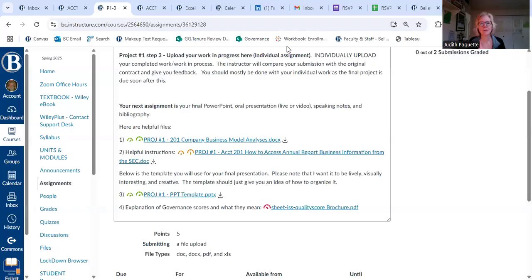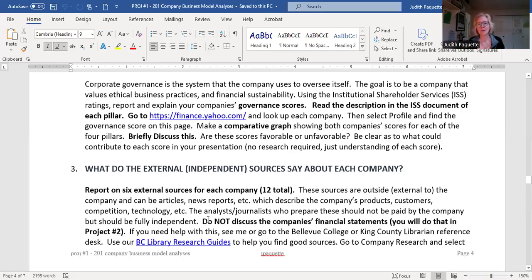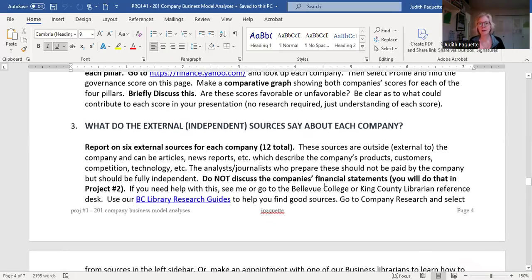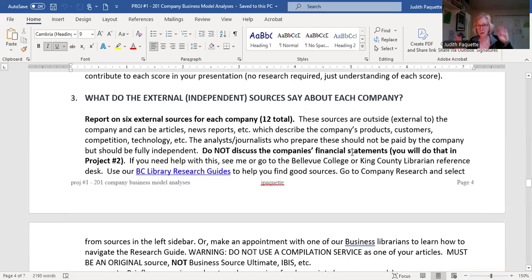Let's go back to these articles, 6 articles per company. So get your articles and then summarize them. Remember, you only are going to have 2 to 3 minutes per person to speak. And you may have to divide up the speaking time among multiple people. Everyone has to speak, but you may not be able to get everything done in 2 to 3 minutes.